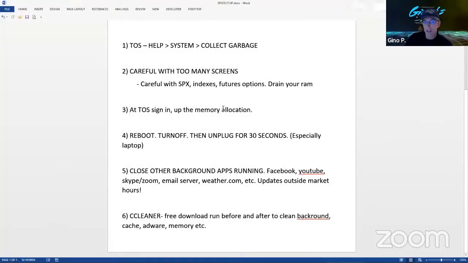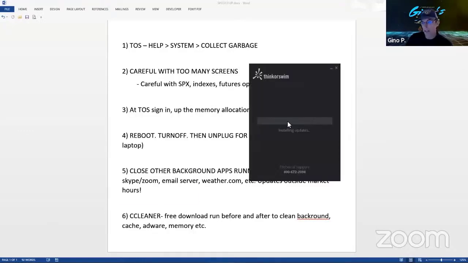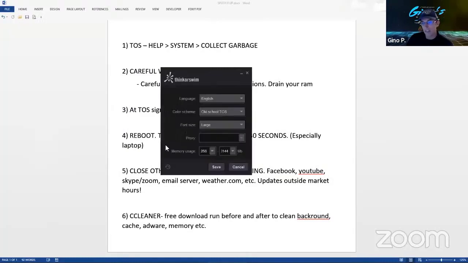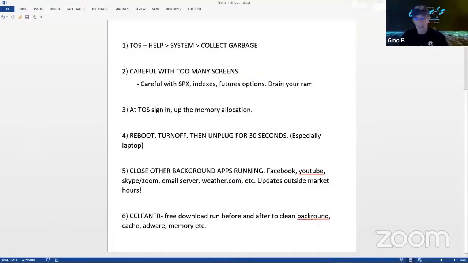In Thinkorswim, another thing you do is allocate more memory. You can go in there simply at the login part where it first boots up. I'm going to do it for you real quickly. As it boots up, as you're logging in, after it installs updates, there's a little area down here in the corner. You hit the sprocket, you can allocate more of your RAM just to Thinkorswim, bump it up almost as high as you can with your RAM in there. That'll allocate more RAM so it doesn't bog down. And again, you'll notice it speeding up even on login.